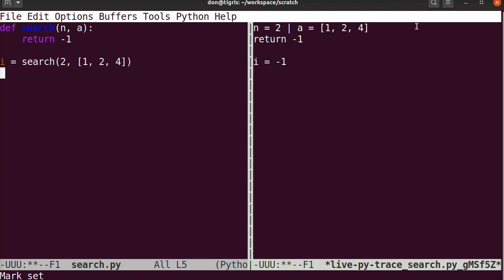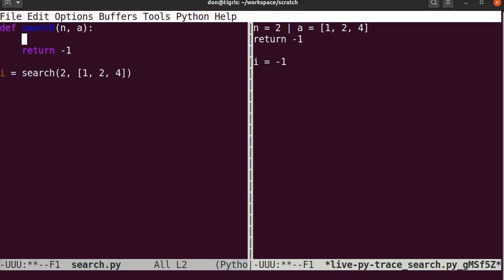You can also see that the input parameters are displayed. The number we're looking for, n, is 2, and the list of numbers to look in, a, is 1, 2, and 4. So let's try looking in that list of numbers. The first place we'll look is in the middle.